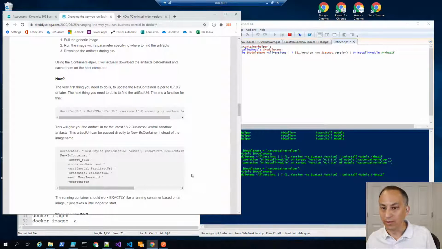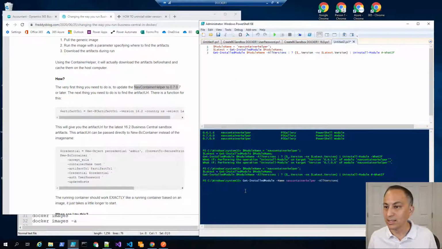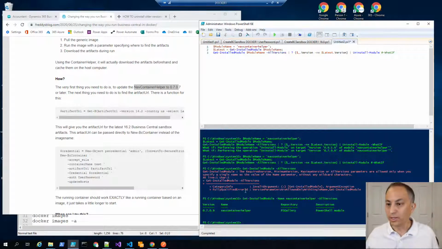Okay, so while we're waiting for that, once we clean those up, we're at 0709 now, and then we need to find the artifact URL. Okay, so there's a function for this, 16.2 country US select latest. Okay, so it looks like that is done. So let's just verify our versions. Oh. Okay, so we only have 0709 nav container helper.